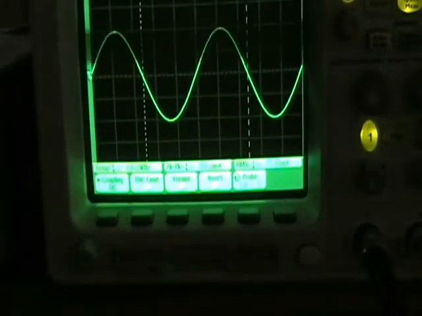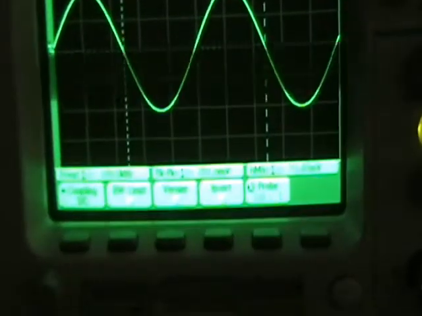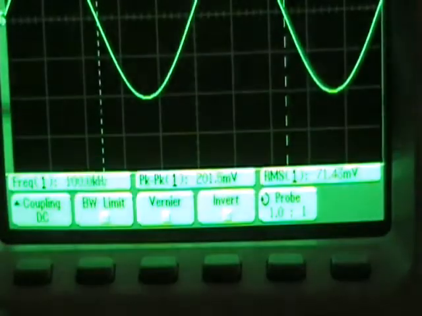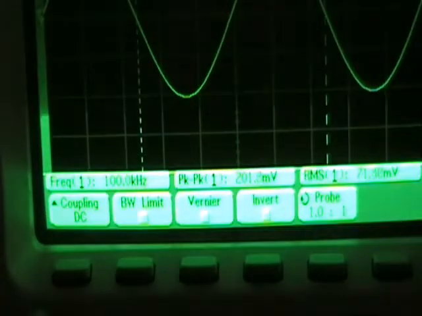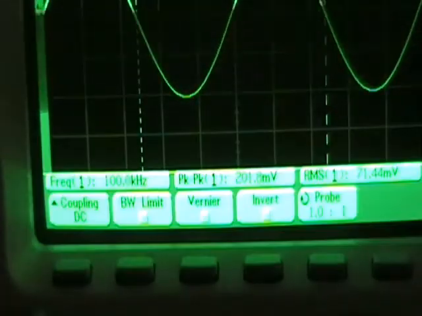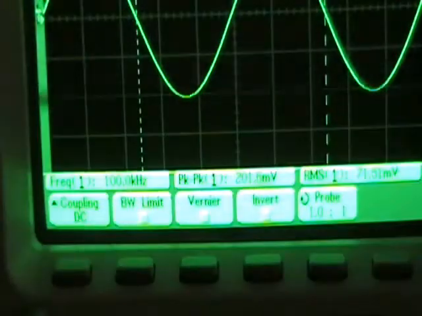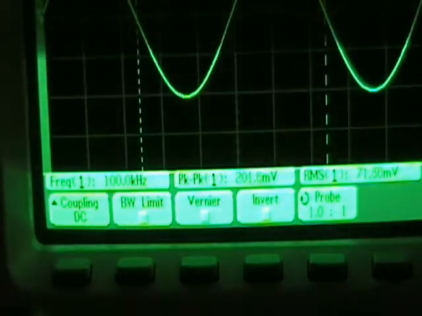Sine wave on the oscilloscope. We're going to zoom in on the measurement quantities, so we'll monitor those. And we see 100 kilohertz, 200 millivolts peak to peak, which gives us approximately 70 millivolts RMS.